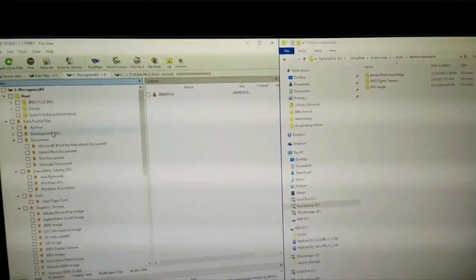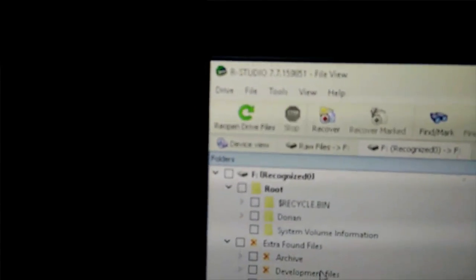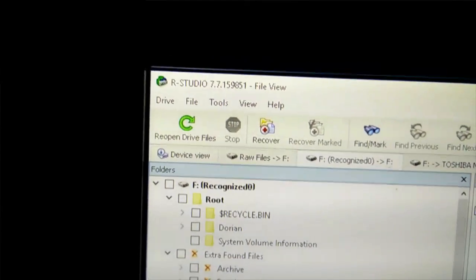So this is going to be the final wrap up of the hard drive recovery series here. Again, we're using RStudio. It's a paid program. Let me focus that for you. That's what we got there. So in this phase, like we were talking about in the last video, we had reformatted the drive.